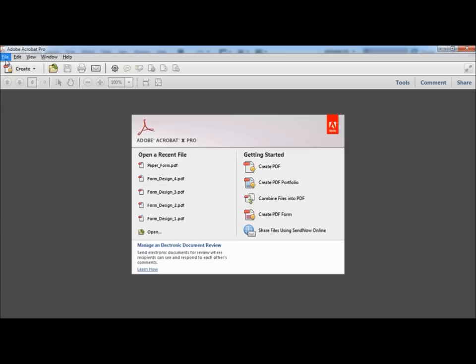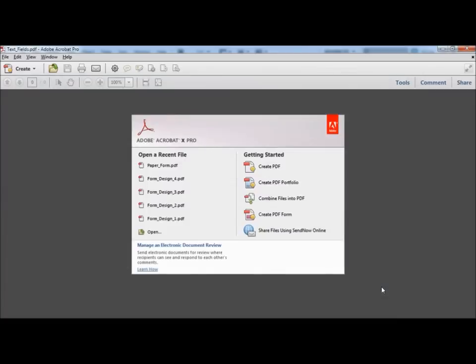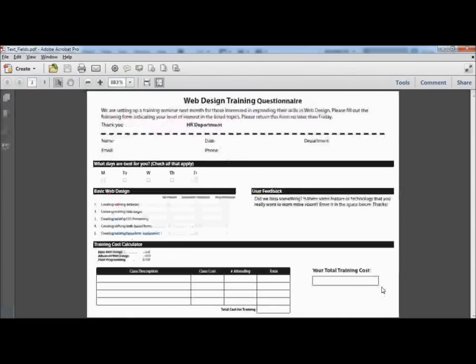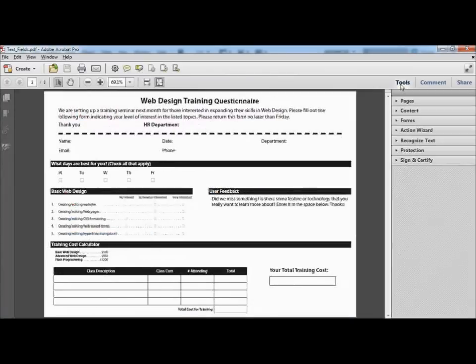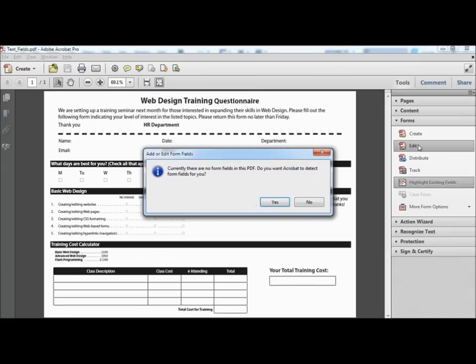Open the file, Text Fields, from the Chapter 6 folder. This form was designed and constructed in Adobe InDesign. It's a complex design that uses most of the types of form fields provided by Acrobat. To add new fields or edit existing ones, click Tools and open the Forms panel. Click Edit. A dialog box appears asking you to start up the Forms Wizard. We don't want to use the wizard to add fields automatically, so click No.